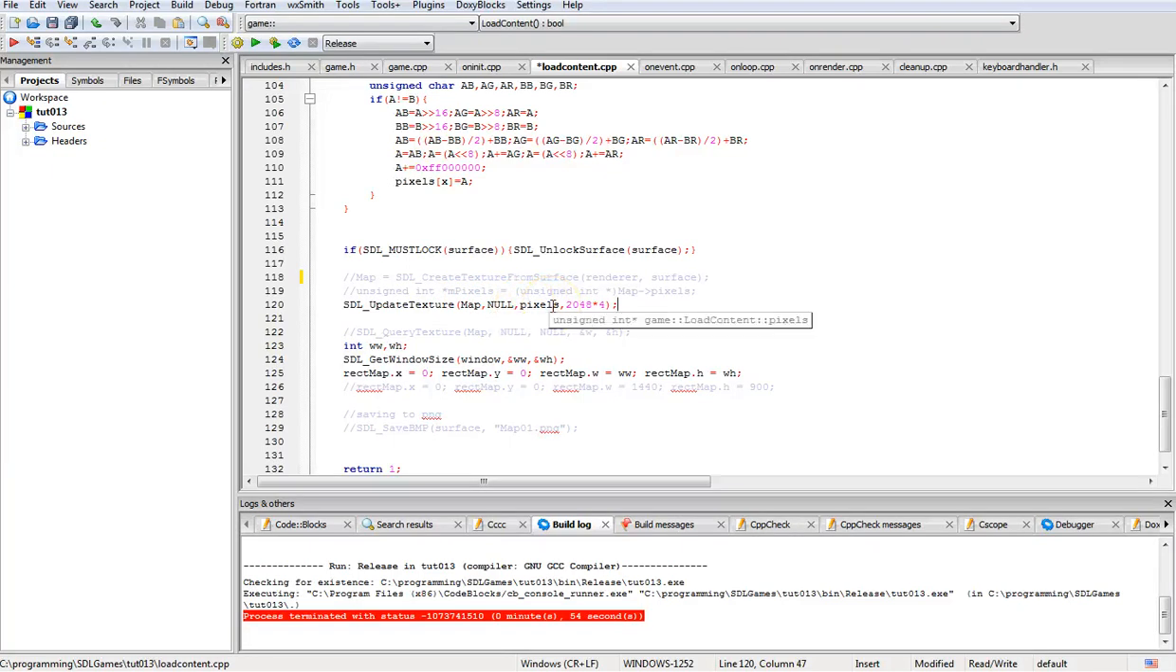Pixels is the pointer to the pixels that you want to pass into it, and 2048 by 4 is what you call the pitch, and that happens to be the number of bytes in one line of pixels. So the line of pixels is 2048 in my case, and there are 4 bytes per pixel. Alright, now back to this.